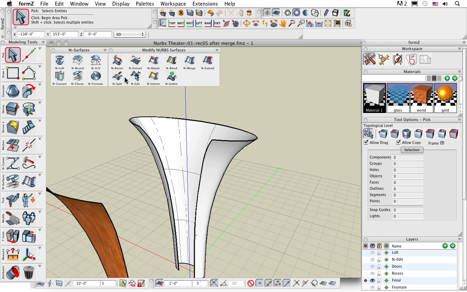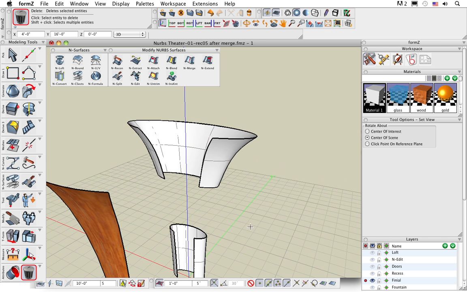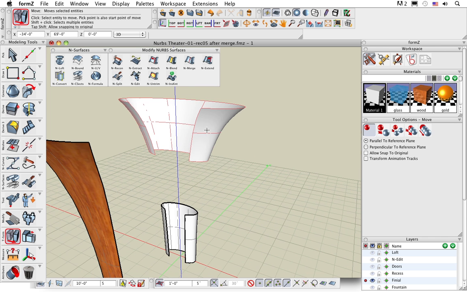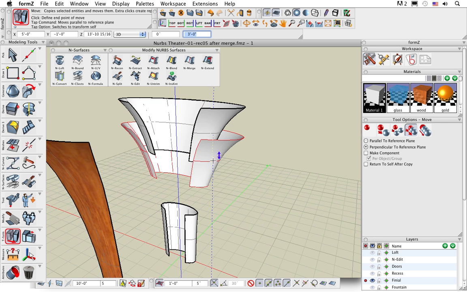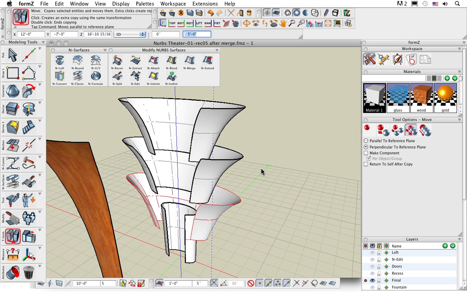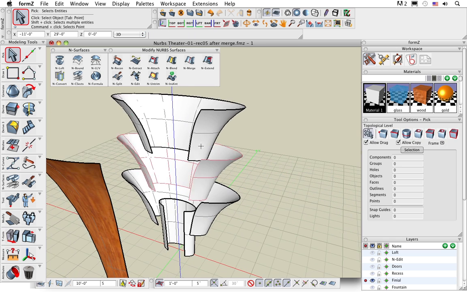Let's split it in the vertical direction. Let's do it 3 times. And I'm going to delete the middle piece and then make a few copies of this top piece here. So let's use the move, the copy option, bring that down a certain distance. There you go, a few copies of it there. Now what we want to do is take these existing Nurbs surfaces that we have, and we want all these to extend down to the bottom over here.